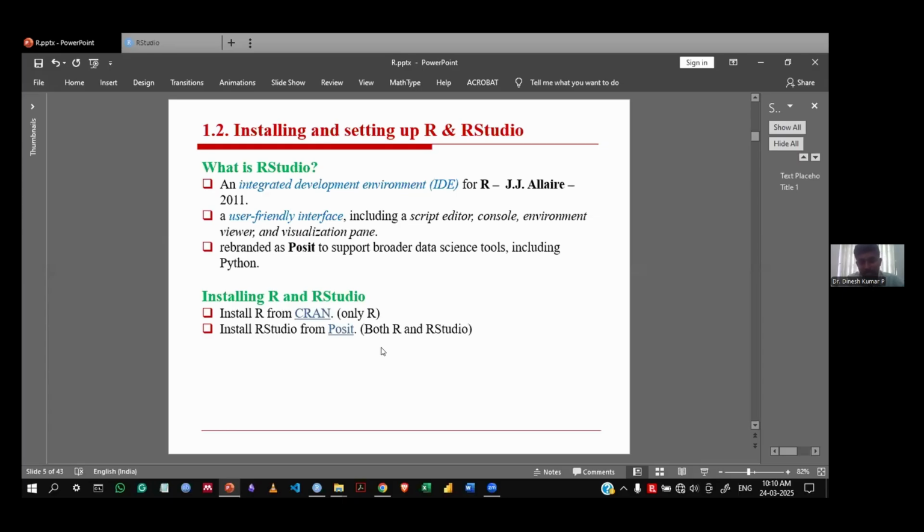RStudio does not have R built in, so we have to install R first, and on top of it RStudio will run. Whatever code you write or run, it will be computed in R and then shown in RStudio. That is how it works. I have given the links to download R and RStudio; you can see them in my link.